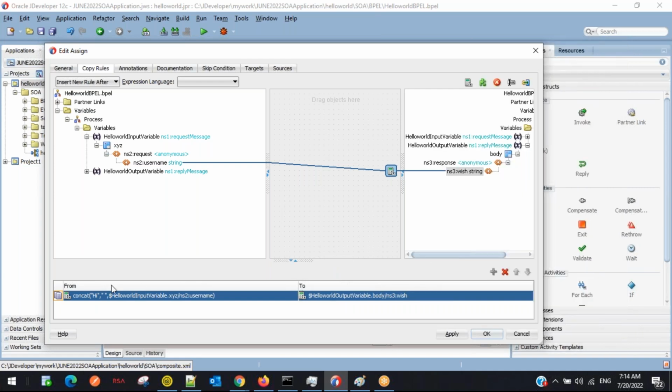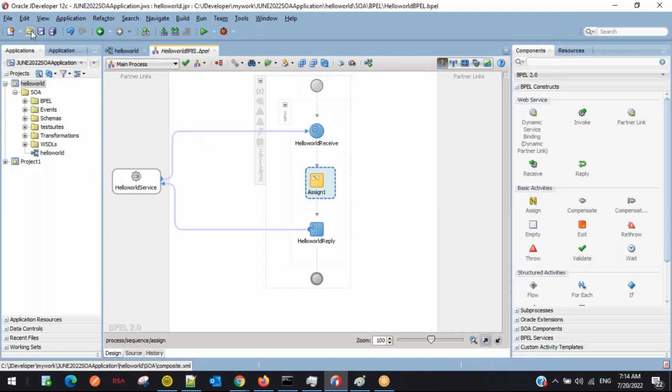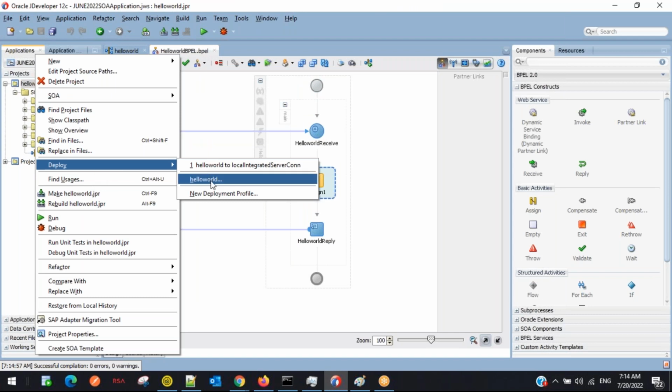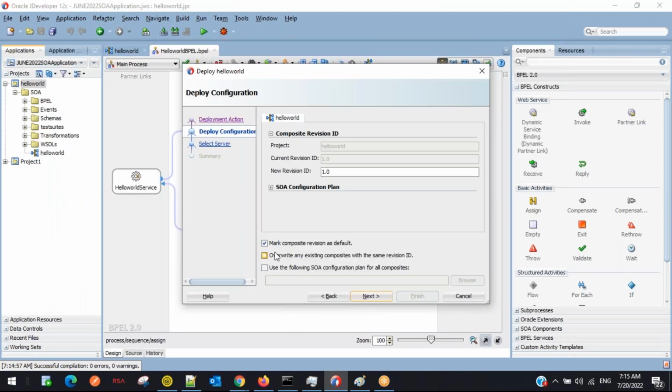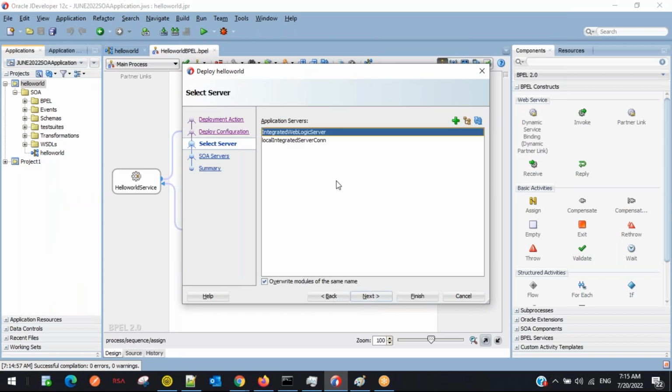Observe the expression. You got the from section and the to section. From section is the concat function. To section is the wish element. Okay, done. That's it. Let's say apply and okay. Save your Hello World program and you can do the deployment. Hope you know how to do the deployment, right?